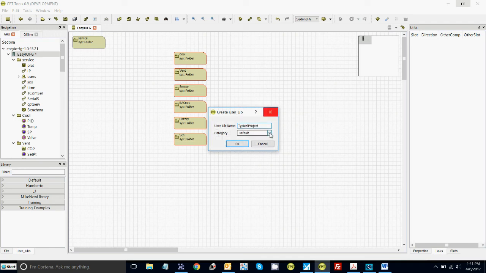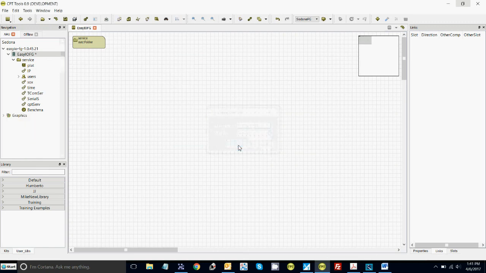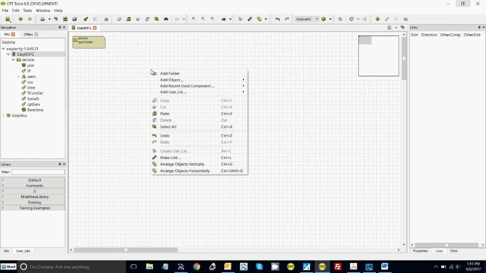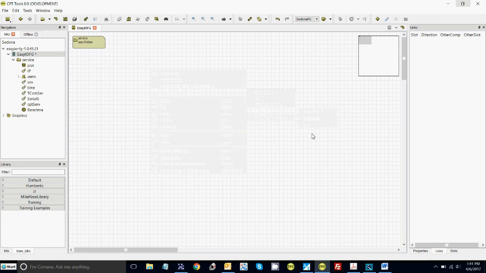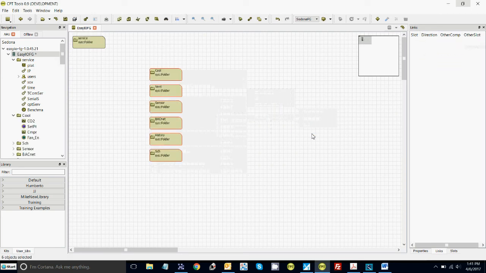I'm going to put this in training. I'm going to press OK. Then I'm going to delete everything. It's all gone. This is live program. This is straight into the controller. So if you now did add user lib, training, typical project, all those would come back, including the links.